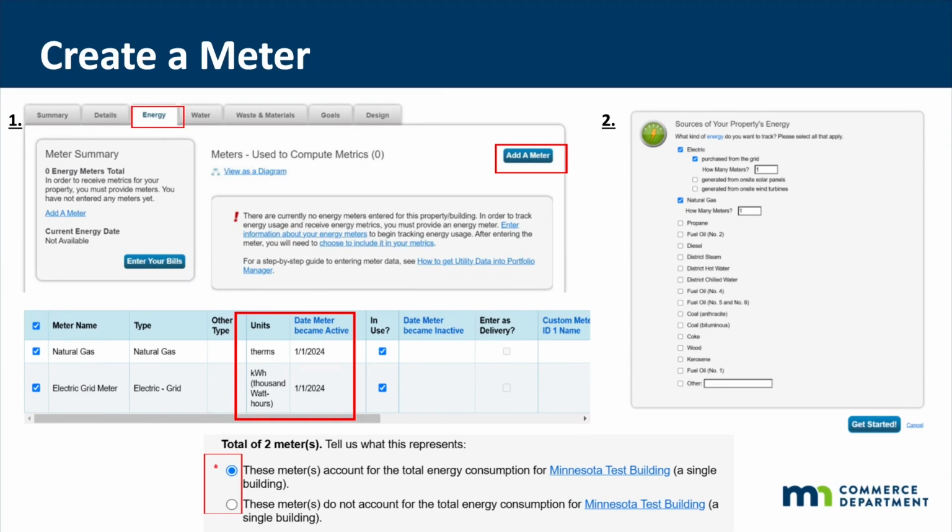Now I will show you how to create these meters and add your data in two ways, manual and spreadsheet upload. To start, identify all of your building's energy sources. For this example, I'm going to select one electric meter purchased from the grid and one natural gas meter. Once this page has been filled out, select Get Started.